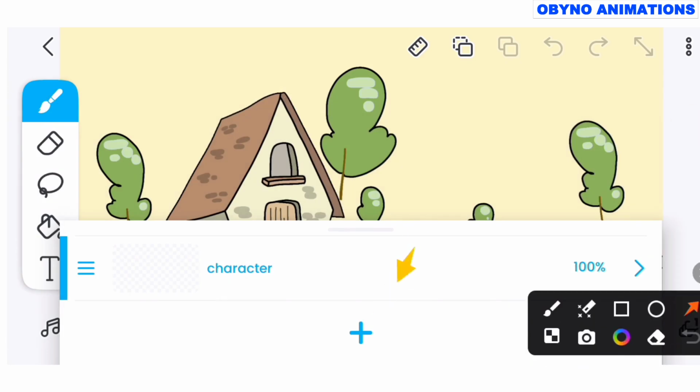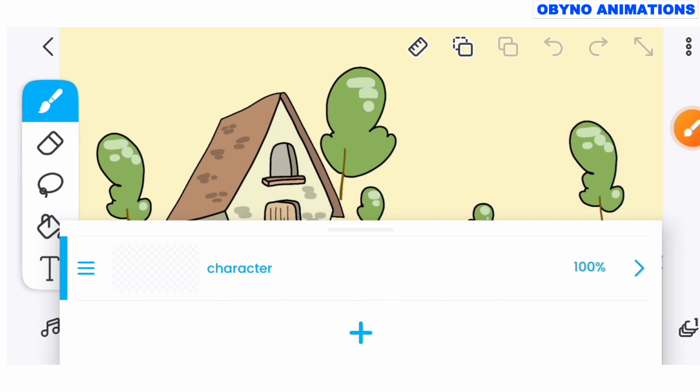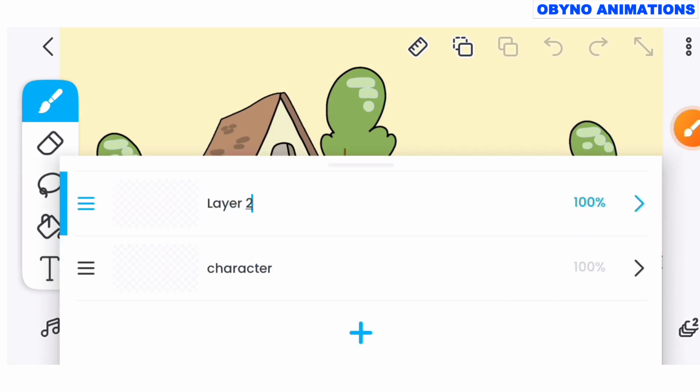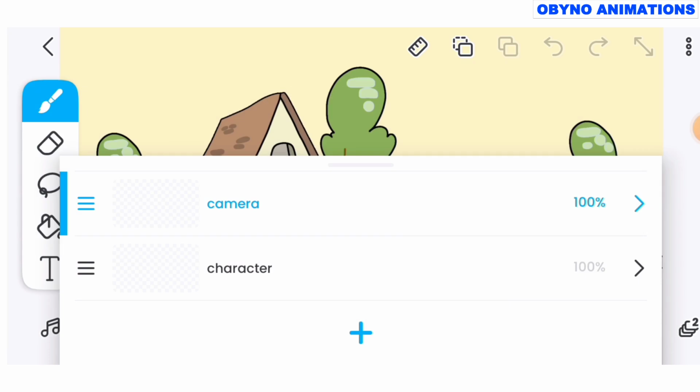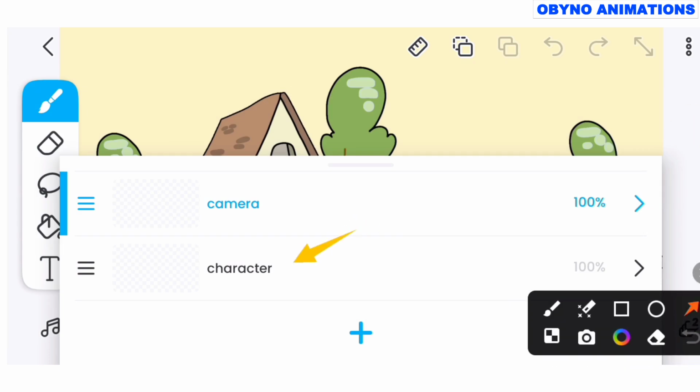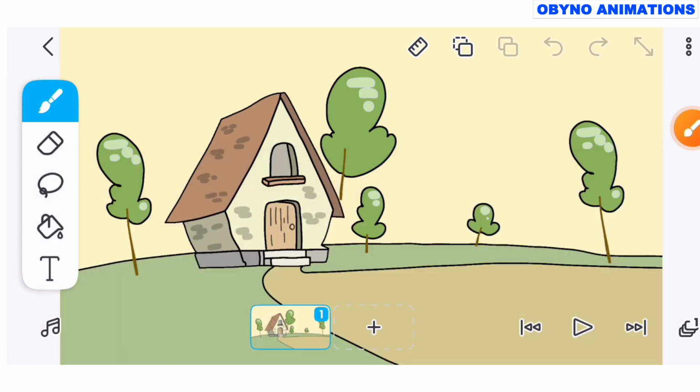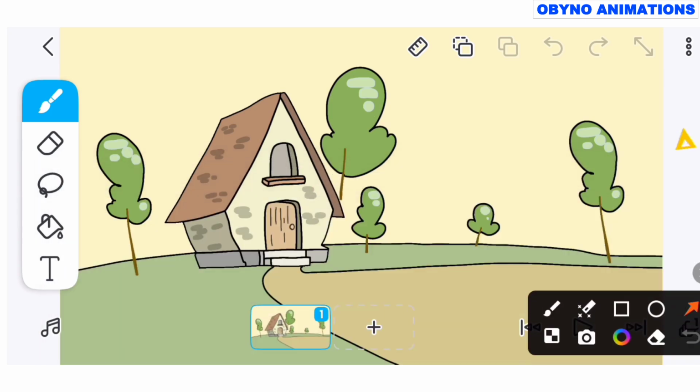Then I'll also add another layer, because I'm trying to stage the animation, and staging is very important. So this layer 2 will be the camera trick. Whenever you are animating, always name all your layers, so that you will not be confused during your animations. I hope you are understanding.